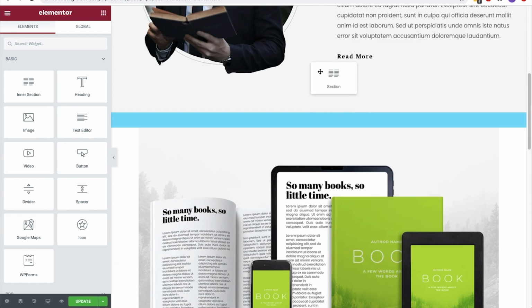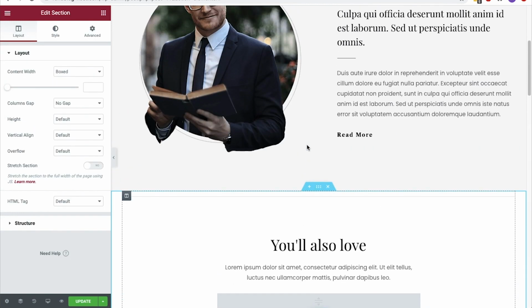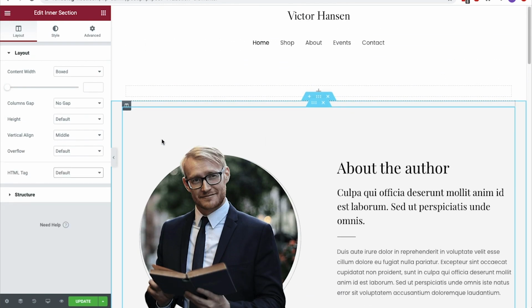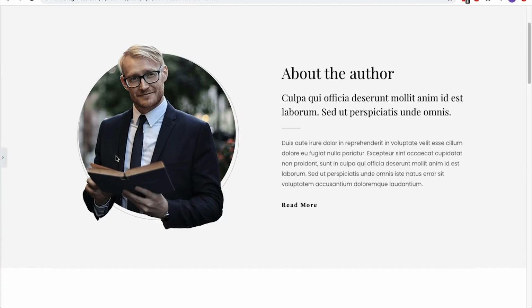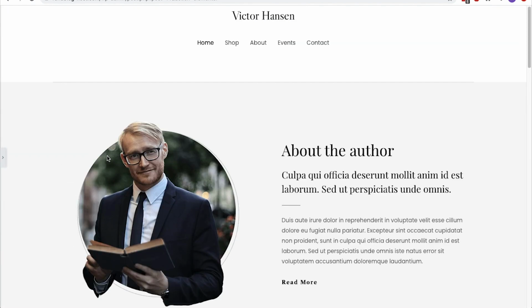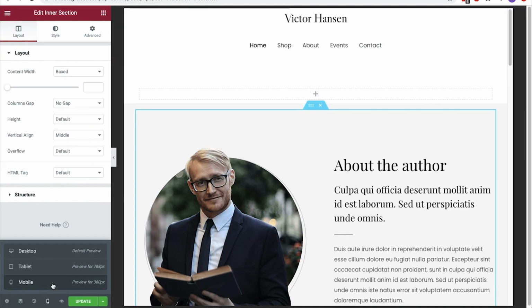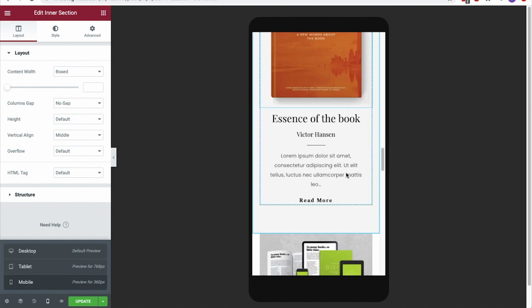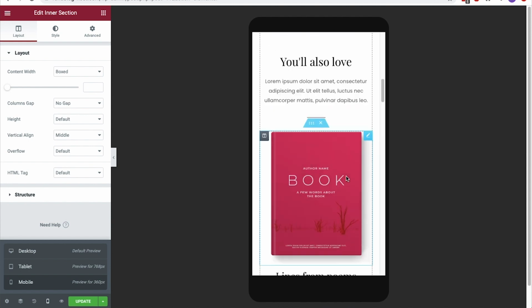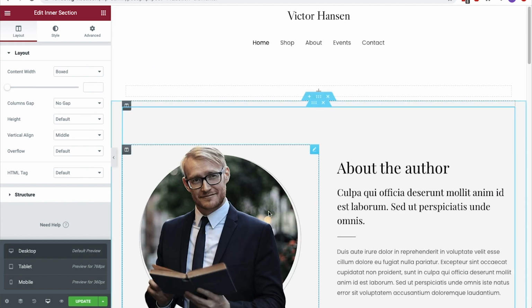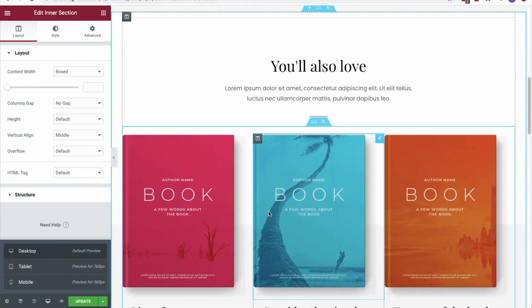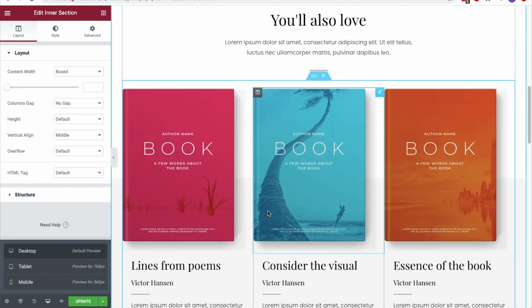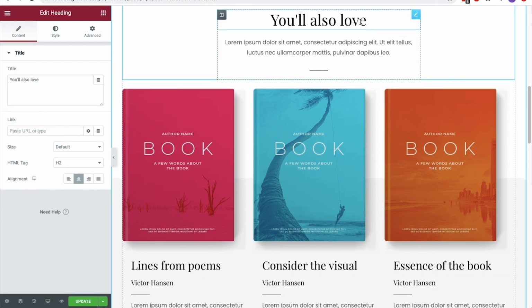Let's drag this component underneath the author section. After that I want to check how it looks like on full screen. Okay, that's fine. Now let's check it out on mobile. I like to keep my websites clean and simple, so basic colors and not too much content. And we can change the text that says "You will also love" to "Featured products."